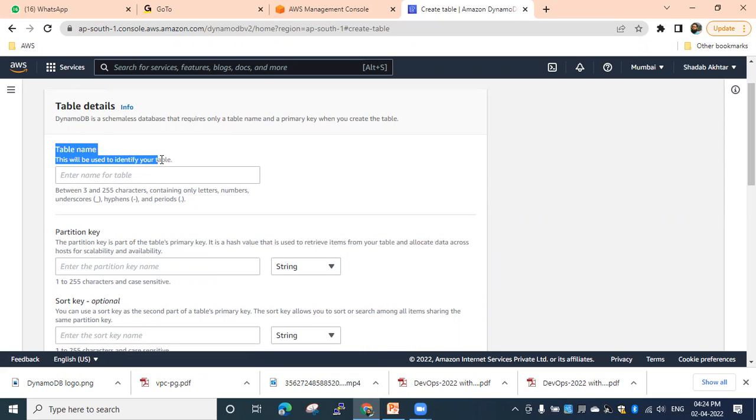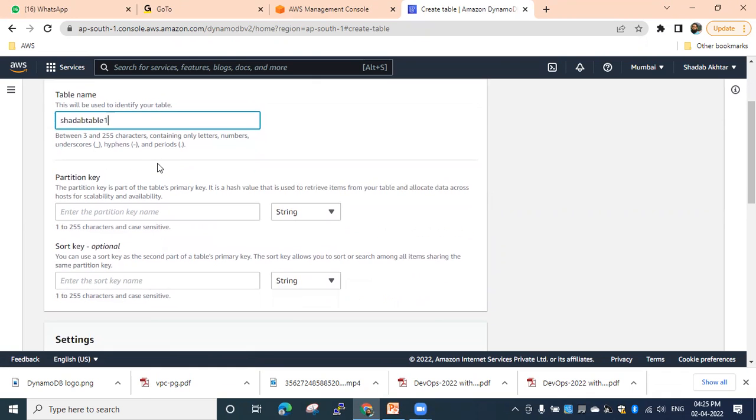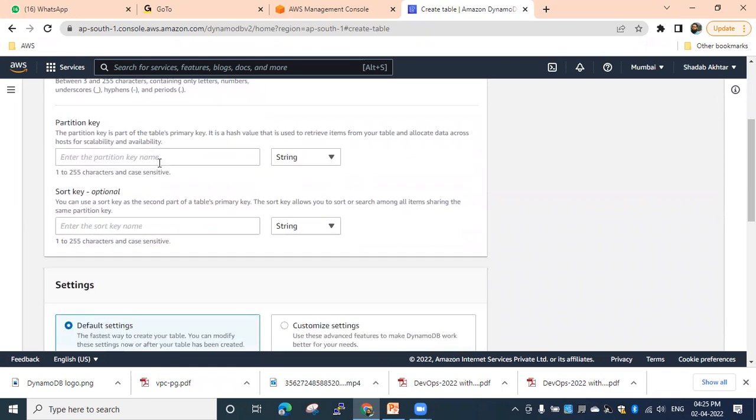This will be used to identify your table. In this case, I want to create a table with the name DB Shadab table 1. And then the primary key or partition key. You need to understand the partition key or primary key. Let's see and understand this option.